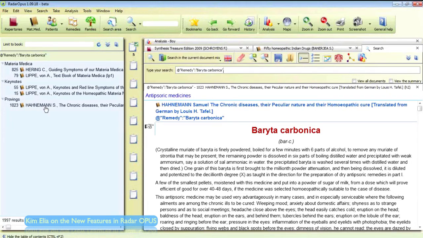Again, the document mixes would be a combination of different books. The search area would be specific sections within a particular repertory or within a particular materia medica.